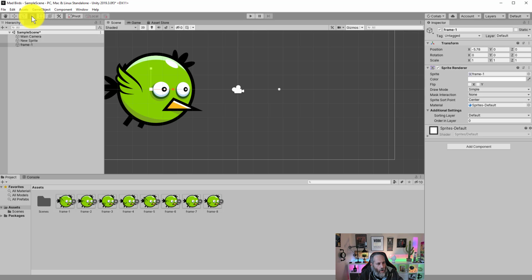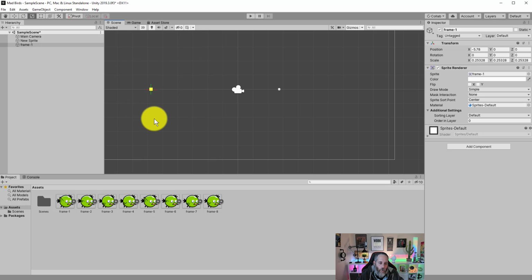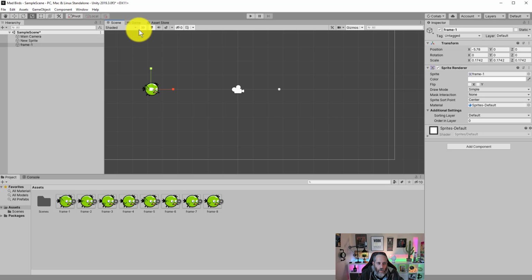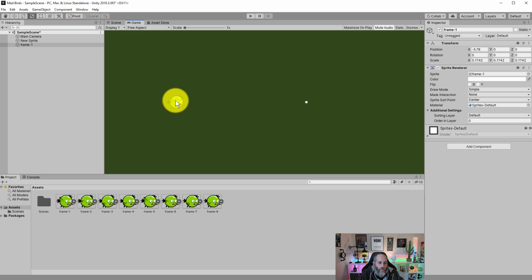Or no, not E, R. R is the scale tool, E is rotate, and W is move. So go to R, that's the scale tool, and I can now see that box really easily, the one that was hard to see on that blank white sprite, and grab it and scale him up or down, make him bigger or smaller. And if I scale him down like this, go to our game view, you'll see that we now have a scaled down version of the bird. He does look a little pixelated, but we'll address that in a moment.